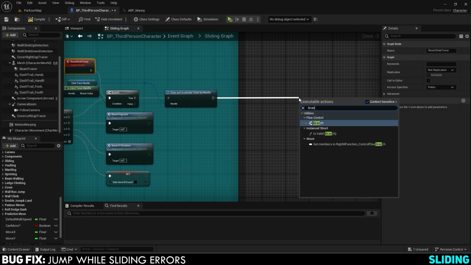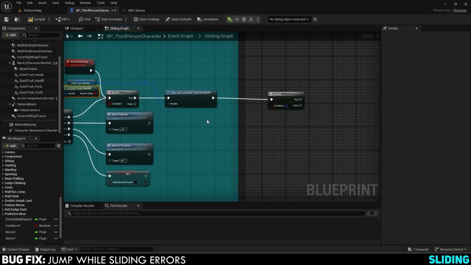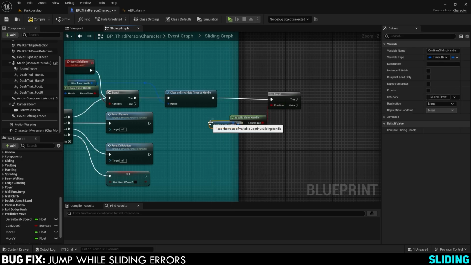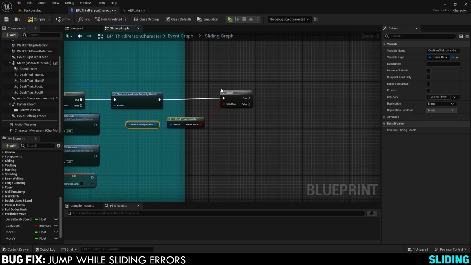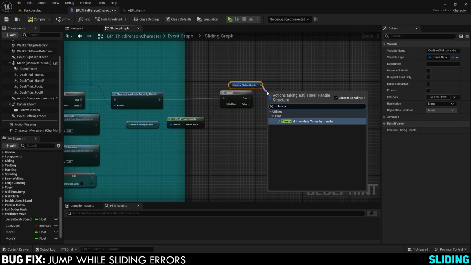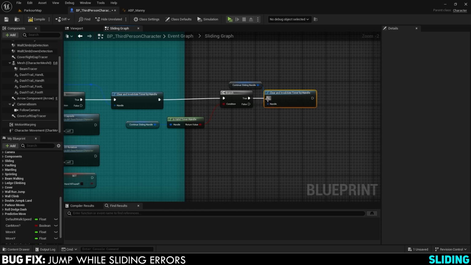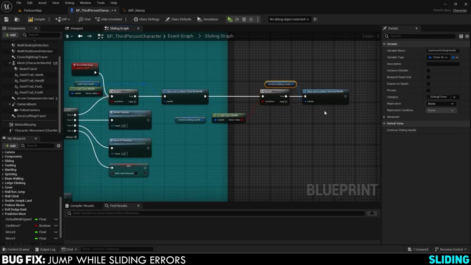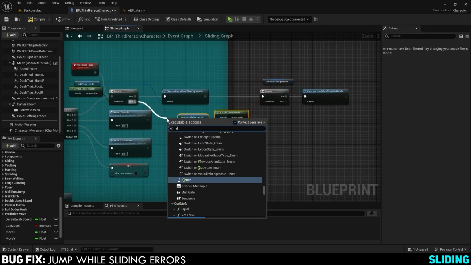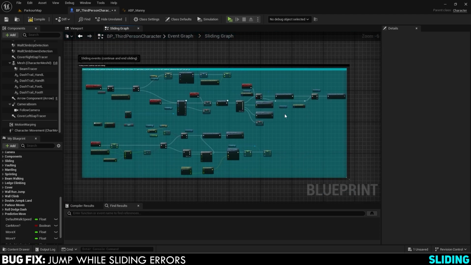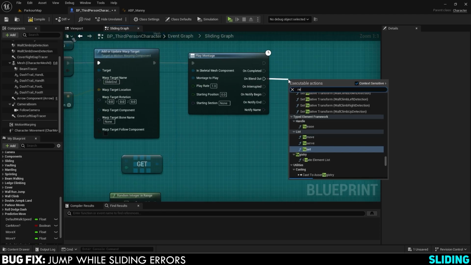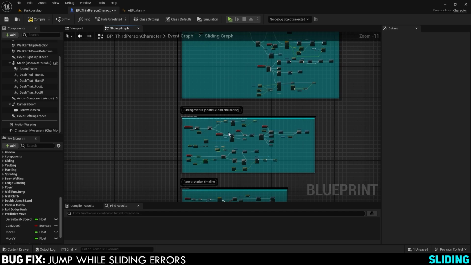After this clear timer, check if the continue sliding handle is valid and clear it if true. Connect it straight to this, check if the previous branch was false. Then go to the play montage for sliding under and call reset slide on blend out.